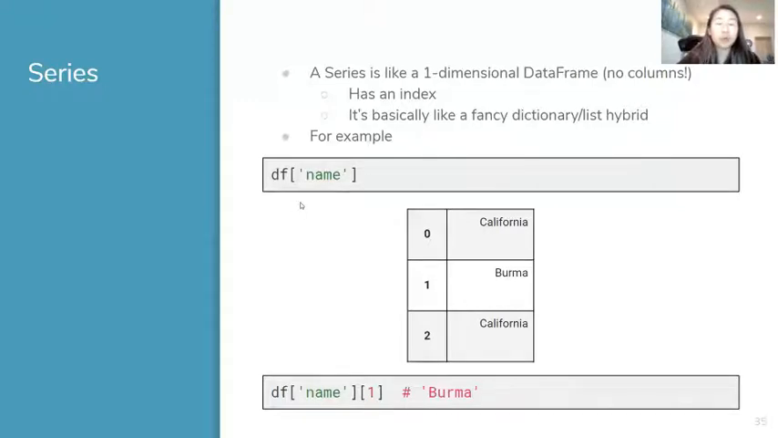So for example, if we look at df of name, we get the following. And then we get 1, which is the name column, and then the row 1, which gives us Burma.